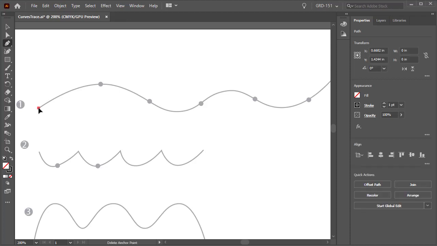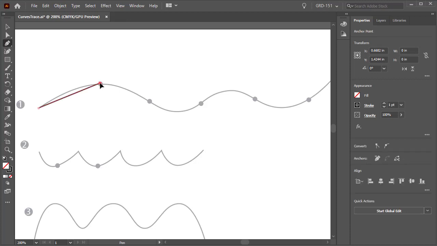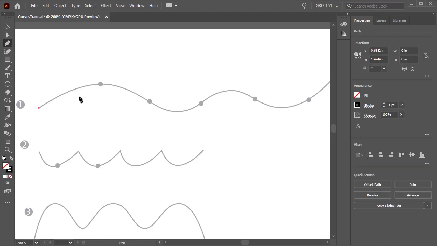And whenever we do that, if we select our next point and just click once and then let go of the mouse button, you'll notice that we get this straight line. That's not what we want. I'm going to hit Control Z to undo. In order to get this curve, you have to click and drag out the curve.